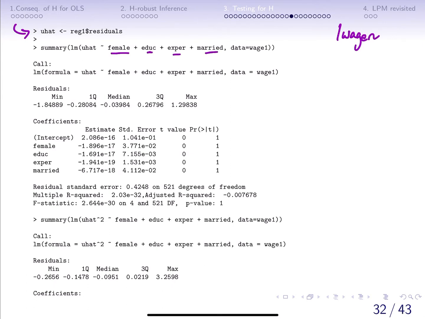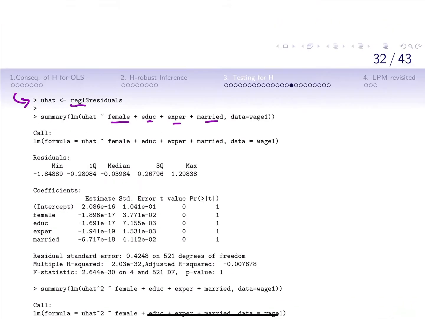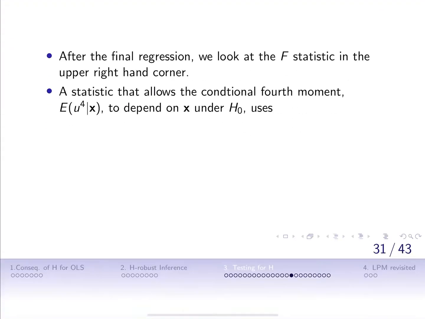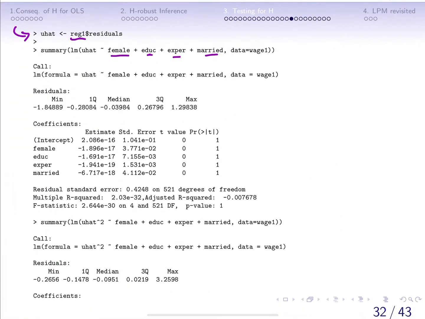experience and married. I'm assuming that you've run this and stored it as regression 1, or you can call it whatever, but I've called it regression 1. Now, the first step is to estimate the equation, then save the OLS residuals and square those. So we want to do that.